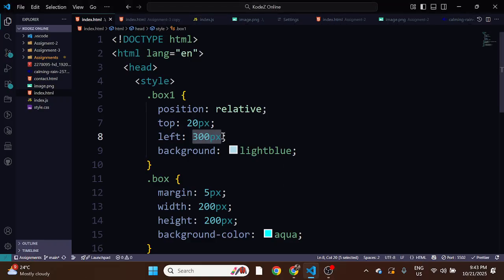How is it taking the top 20 pixel? It is taking the top from its own position, not from the top of your viewport. From its own self, it is moving 20 pixel. I will show you more clearly. Now, instead of giving 300 pixel, I am giving 30 pixel only. See, from its own position, it is moving 20 pixel from top, not from the viewport. It is changing its position from its own self. Okay, from its own self, it is moving 30 pixel from left.